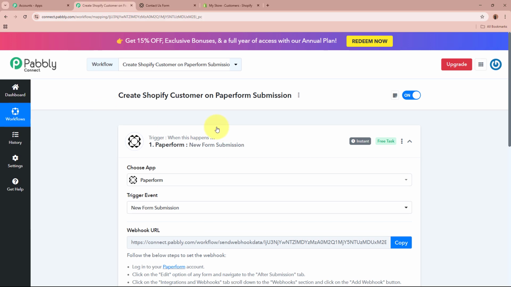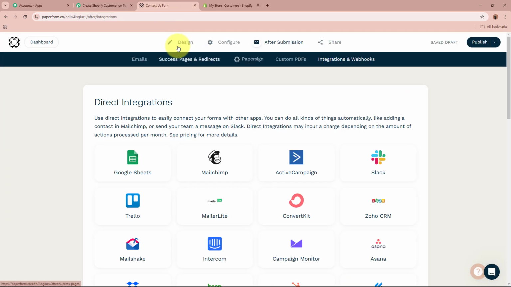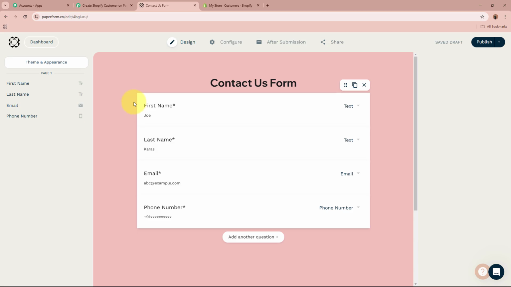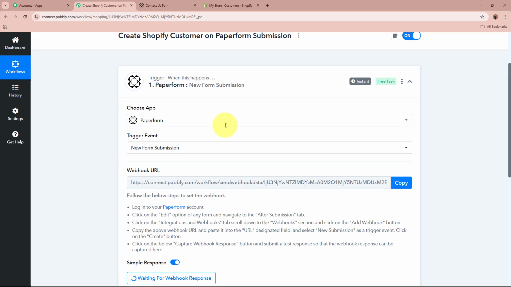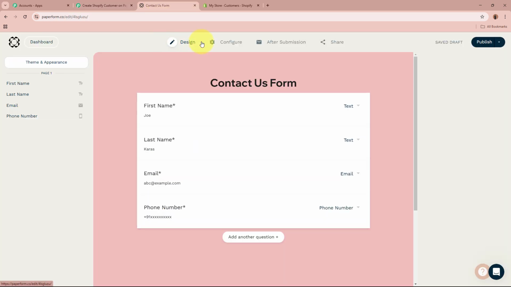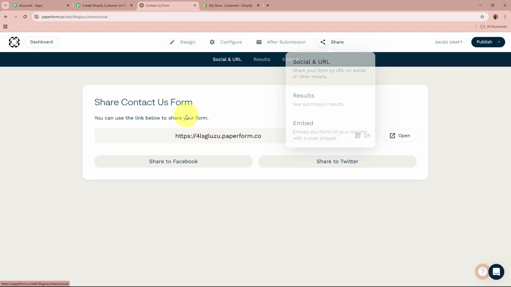So now to check whether Paperform is successfully connected to Pabbly Connect or not, we are going to do the test submission of this form that we have created using Paperform. And after doing the test submission, we're going to check whether Pabbly Connect captures the response of the test submission being done or not. For doing the test submission from the panel, go to share. As we come towards the share page, this is the link. I'm going to open this link in a new tab.